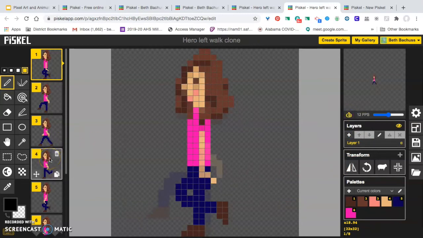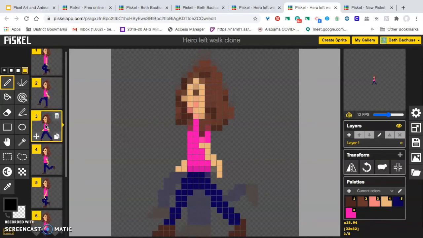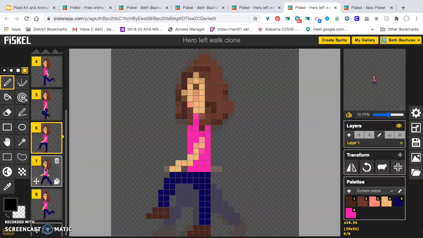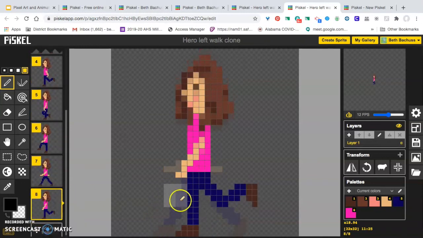So this is my frames of animation. There's my first frame, second frame, third frame, fourth frame, fifth, sixth, seventh, eighth. So we have an 8-frame walk cycle here. Here is my preview, what it will look like at actual size. I can zoom in since this is a 32 by 32 sprite. It will enlarge it up to 6 times in this little window, and I can see what it looks like.